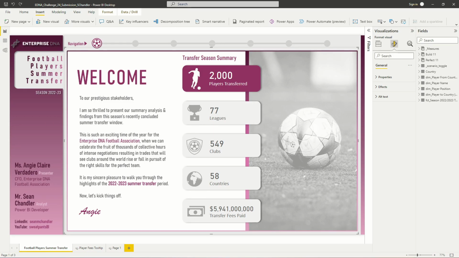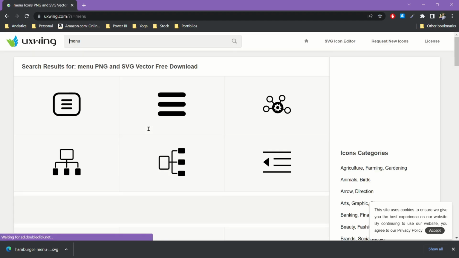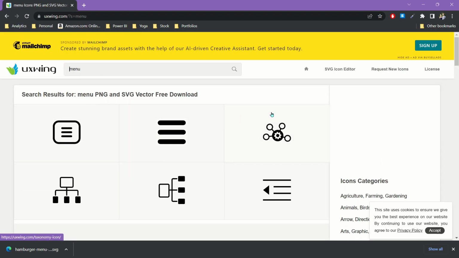Our journey here is going to begin in a website that I love and use all the time called uxwing.com, that's full of thousands of free icons that you can download. They don't sponsor me. I'm just a fan of the website, and everything on there is free, so I use it all the time. And we're going to just search for menu.